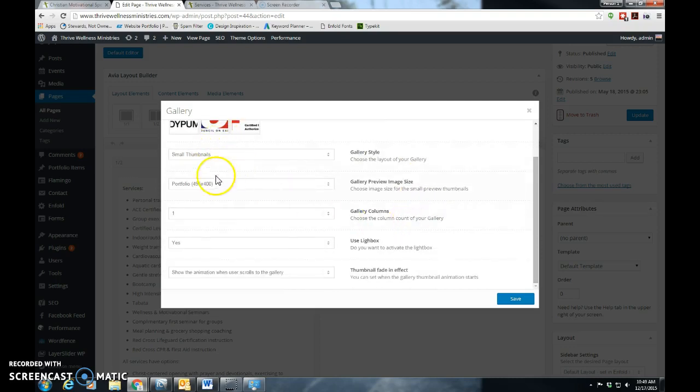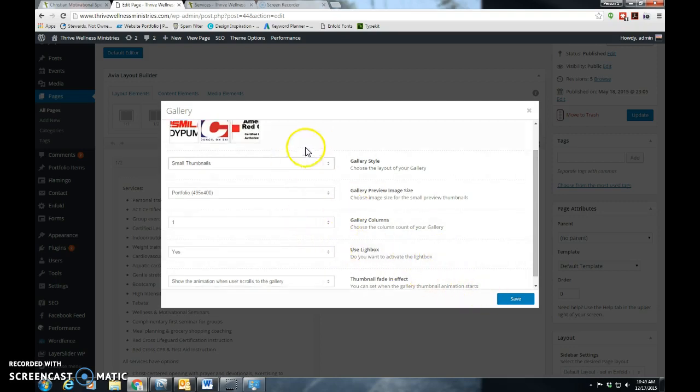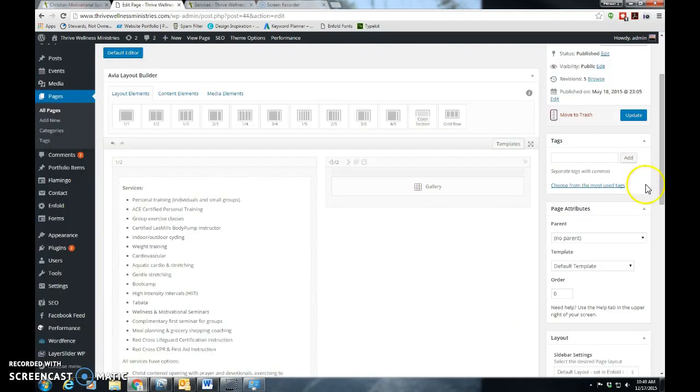You can tweak some of your settings here, like small thumbnails. That's what I have mine set to. Or you can do one big image with thumbnails below. Different things. You can change your image size here. You can have a different number of columns if you want to. So there's several different things you can do here. But whenever you're done making your changes, you click Save. And when you click Update, then you preview your changes.